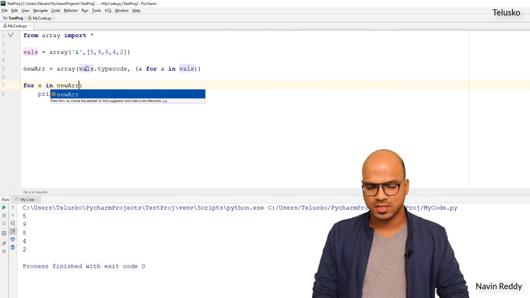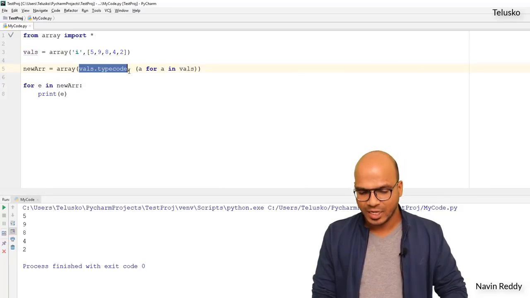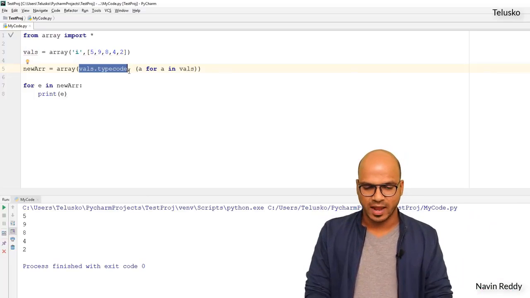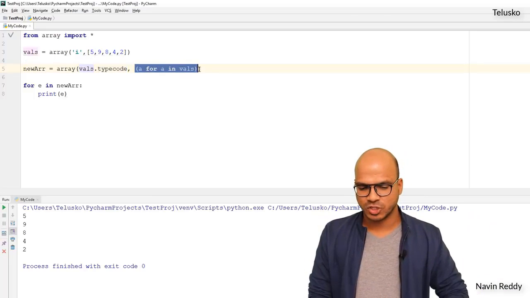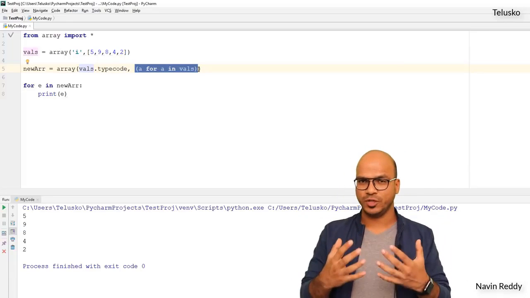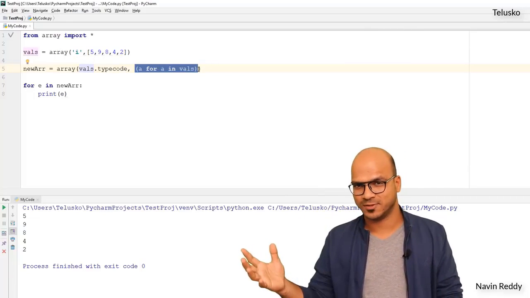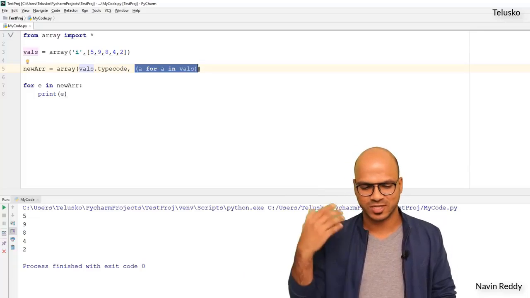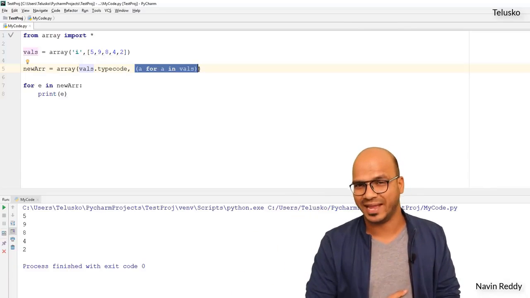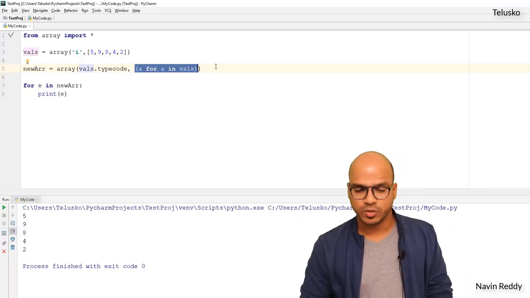So the syntax is, first of all, you have to mention, hey, I don't know the type of it, get the type from the old array, which is vals. And then the second one we are mentioning here is the loop. So we are saying, hey, I don't know the values. What you can do is take one value from vals, and you can do that with the help of for loop, right? So you're saying for a in vals, and then it will fetch one value, you're assigning it to the array. It works.